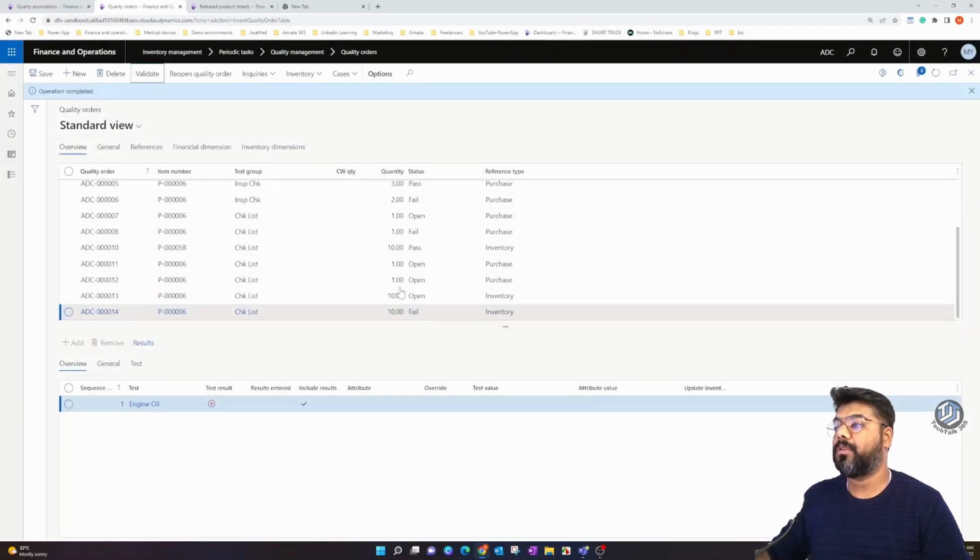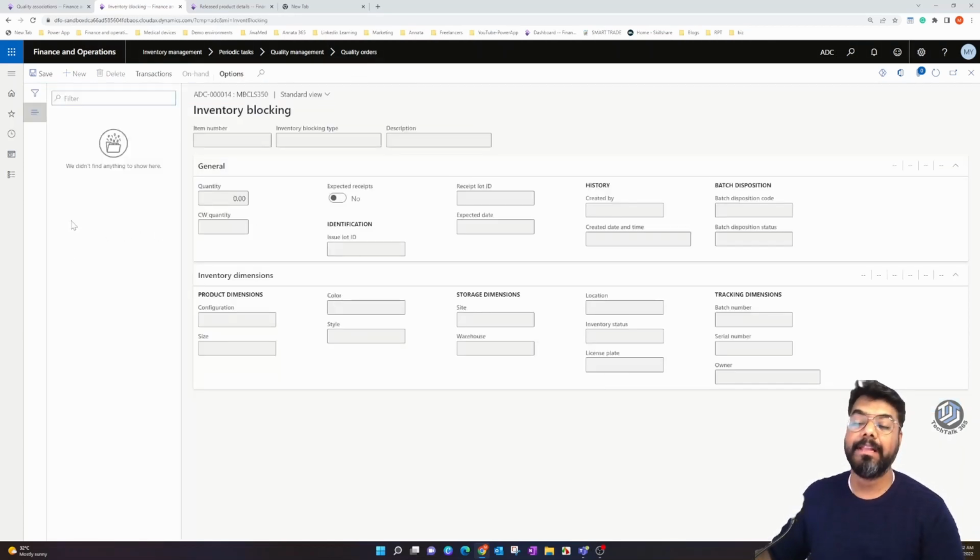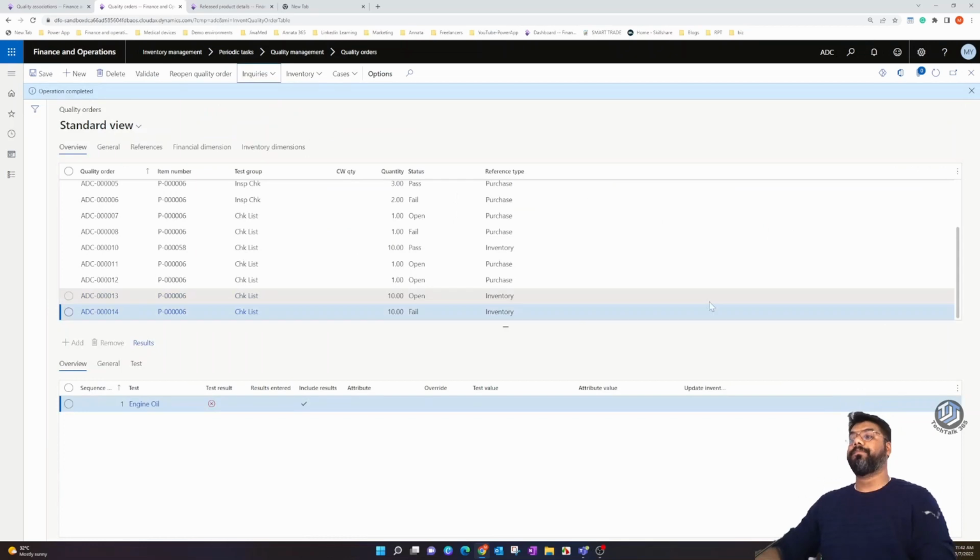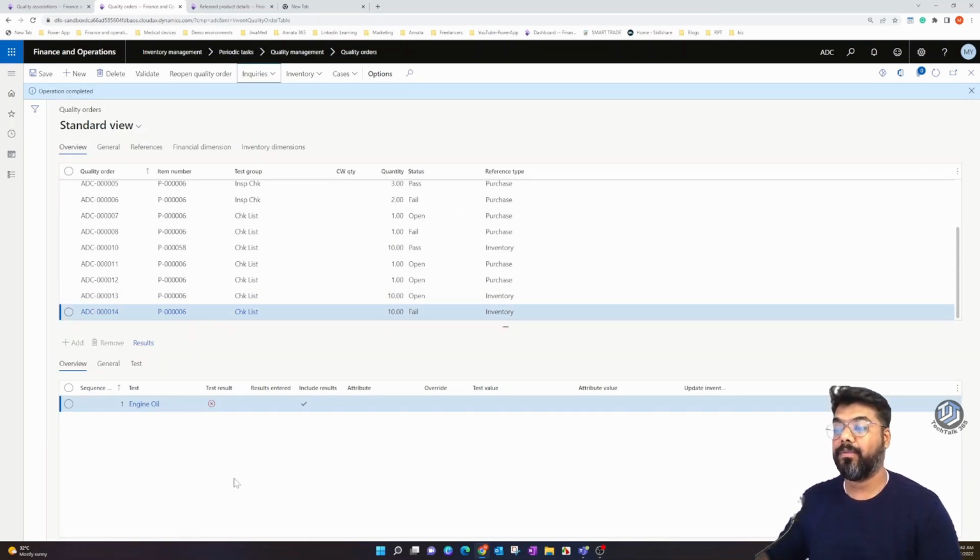So the quality order is failed. As soon as you take an action on the quality order, even if it's a pass or fail, irrespective of whatever the decision is, the inventory blocking will be automatically deleted. It will be gone, right? So that is one more thing which I want to show you: the inventory blocking is automatically created, and also it is automatically deleted as soon as you finish your quality order.